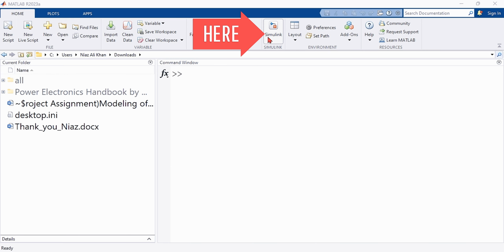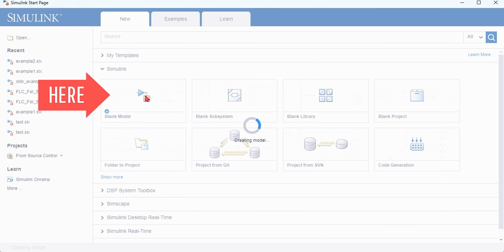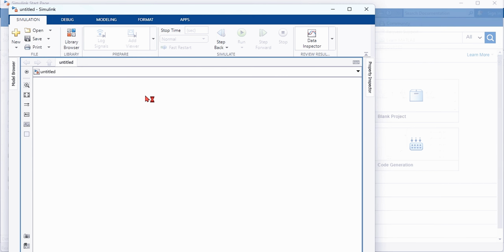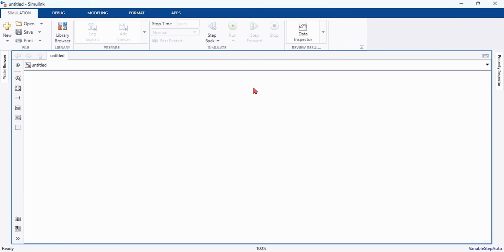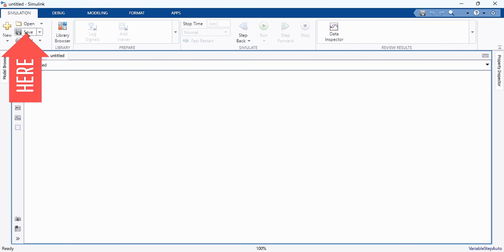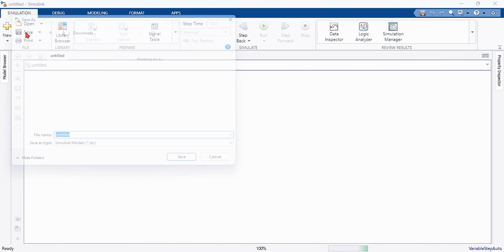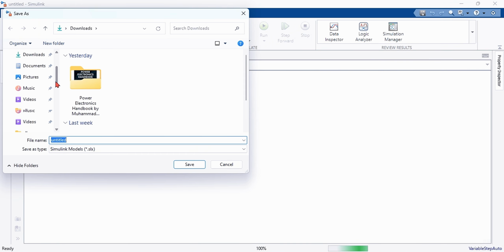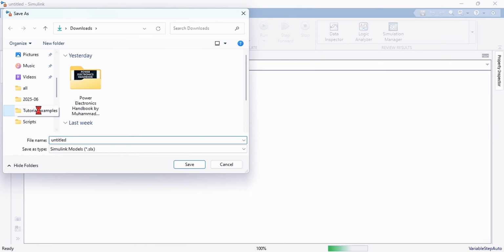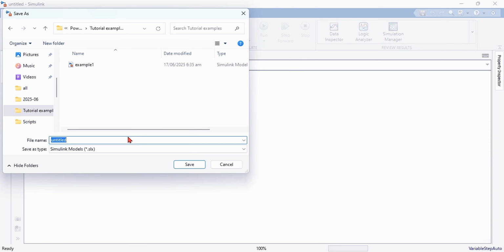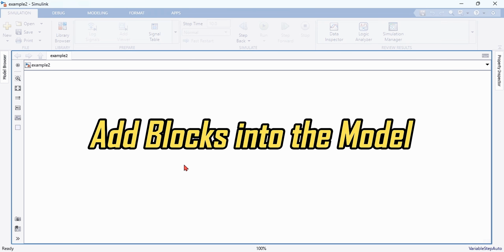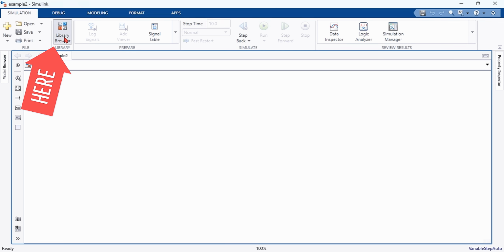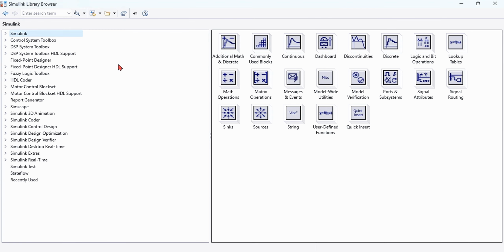Create a new model. Launch Simulink and start with a blank model. Click on Save and give your file a suitable name. Add blocks into the model. Launch the library browser to add the required blocks.